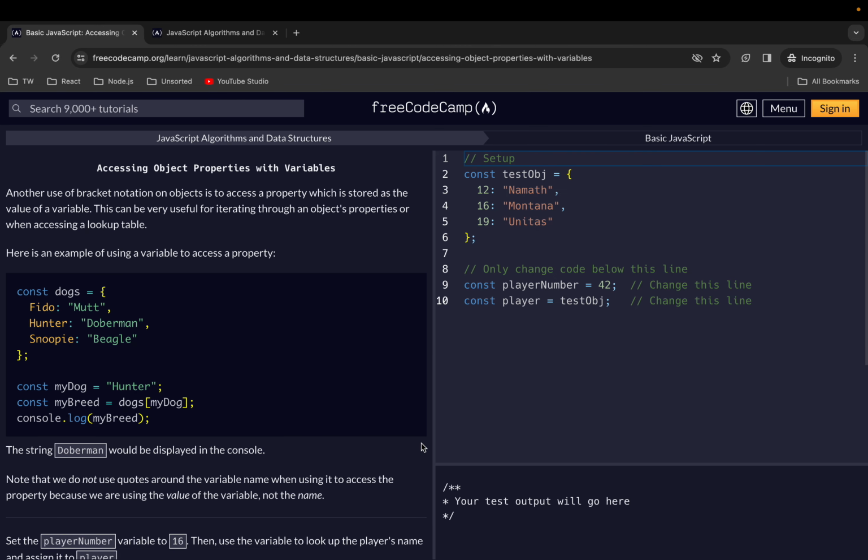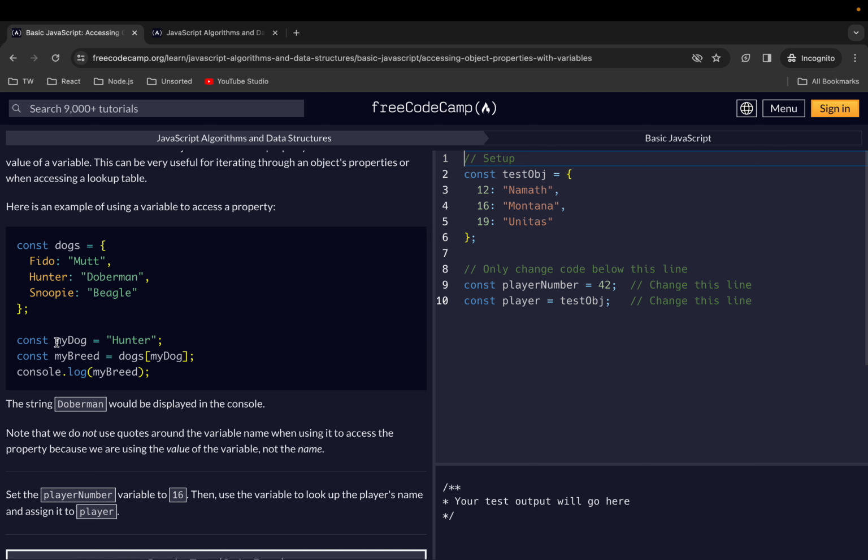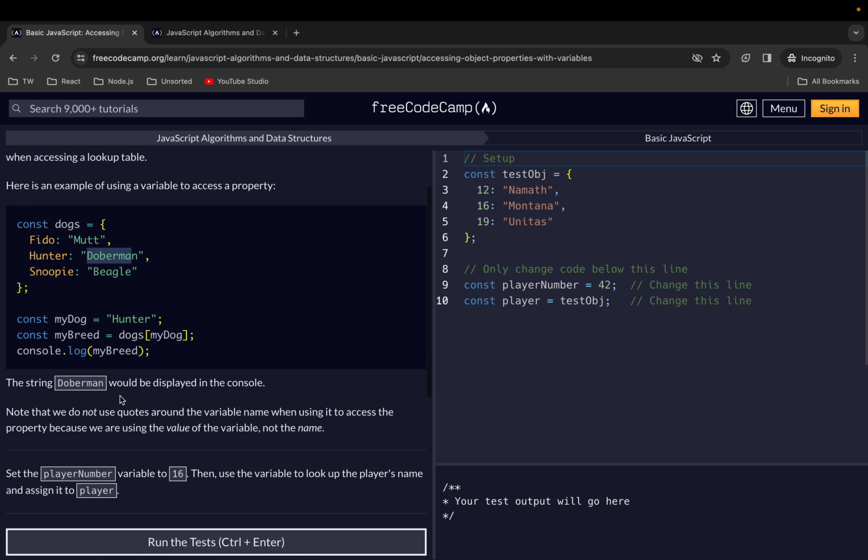Okay, now we want to see how we can access object properties using variables. So for example, here we have a variable called myDog, and it has a value of hunter. So we say const myBreed is equal to dogs. We bring our bracket notation, and then within the brackets we bring the variable name, which is myDog. Now remember, the value of this variable is hunter, so that gives us access to dogs and then the hunter property, which is Doberman.